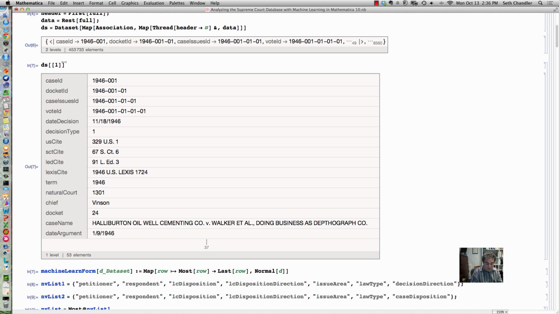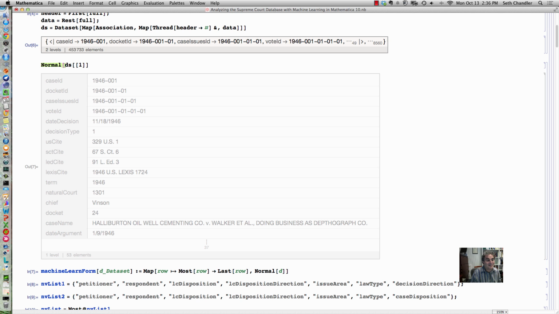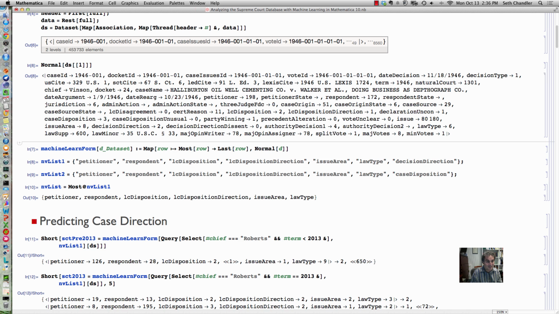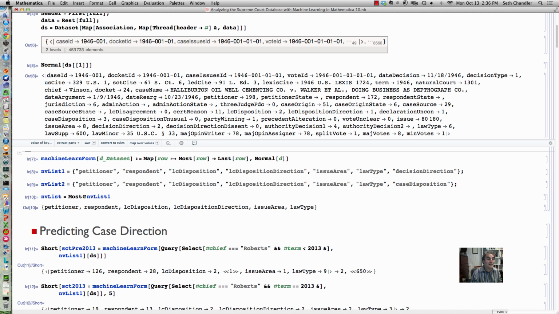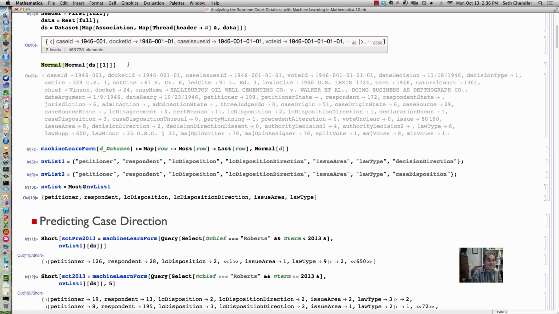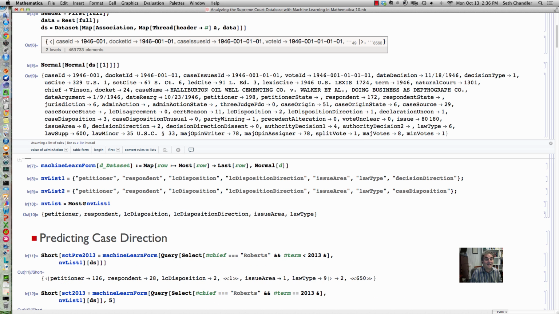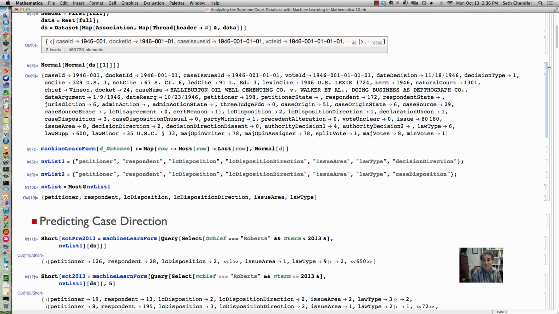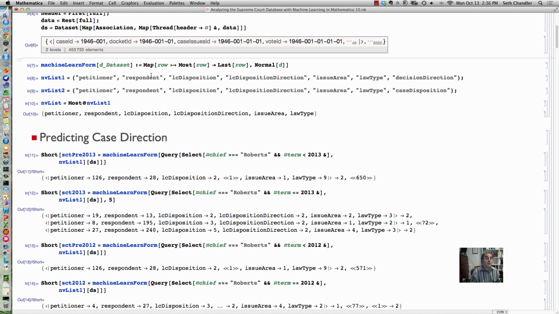But the way you undo the data set is you wrap a normal around it, and now it just looks like an association. And if I wrap normal around it again, it will then just look like a good old-fashioned Mathematica list of rules. So there are ways of getting things in and out of data sets, and the key command you need is normal.